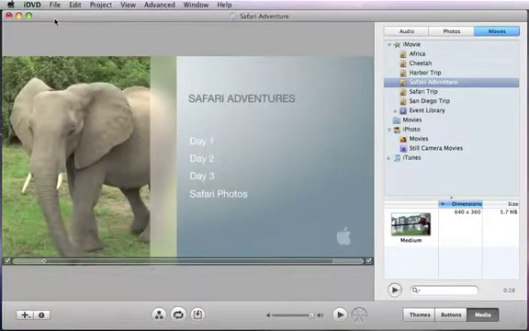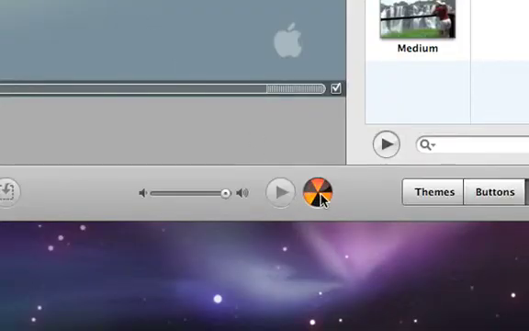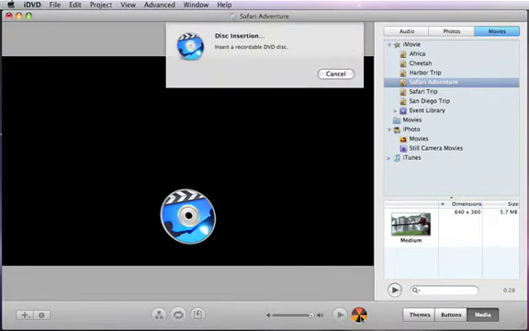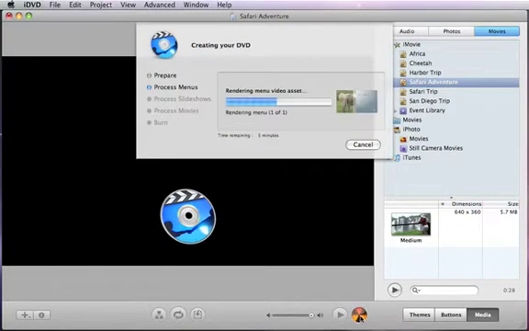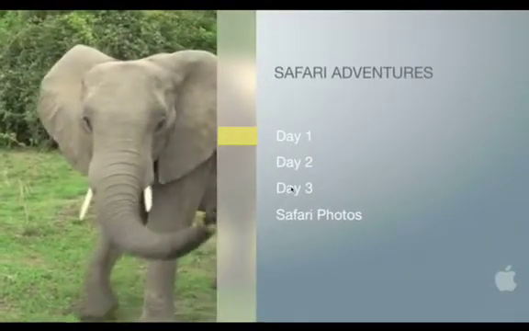When you're ready to burn, click the Burn button and insert a blank disk into your Mac. When the burn is complete, you'll have your own custom DVD that can be played in any DVD player or DVD-equipped computer.